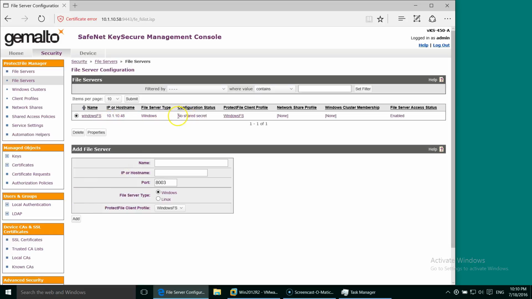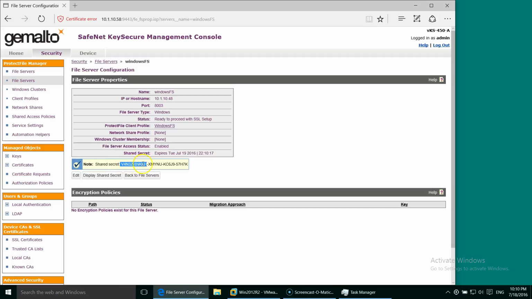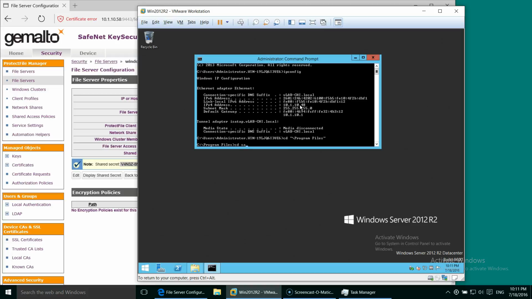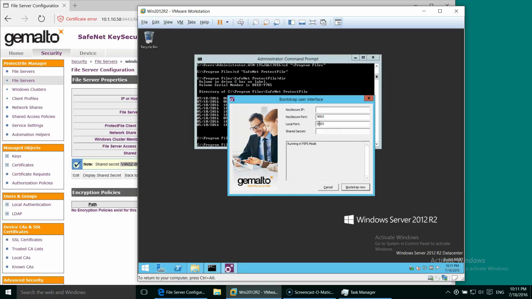My server is created, still no shared secret between the two. I'm going to generate a shared secret, and I'm going to use the shared secret on my file server. So let me copy it. Now I'm going to the command line. If you remember, I already installed the protect file application, and now I need to run the bootstrapping command. So this is my KeySecure IP address.